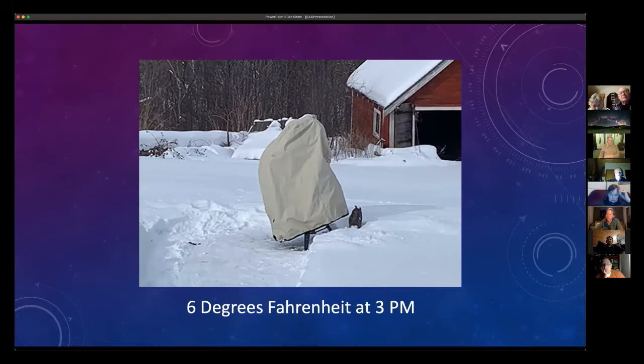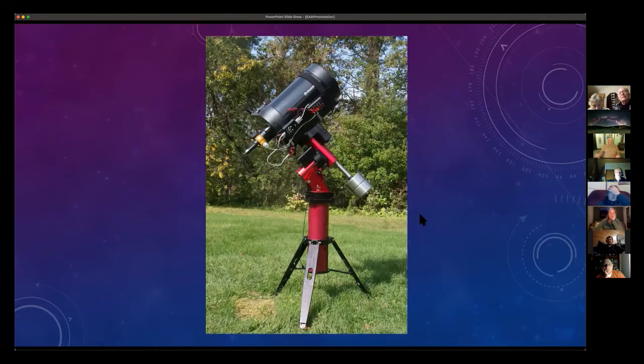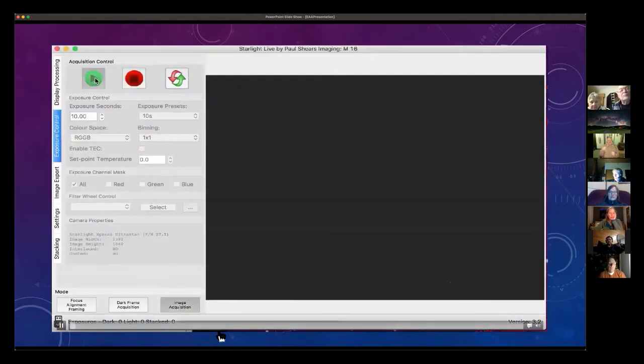To do that, you need to have EAA equipment, and that's really the only requirement. This is my scope. We'll talk about it a little later. And this is EAA software. This is something called Starlight Live. And I just wanted to show you, this is what I would see on my computer screen. And what I would do is point to an object and start taking photographs of it.